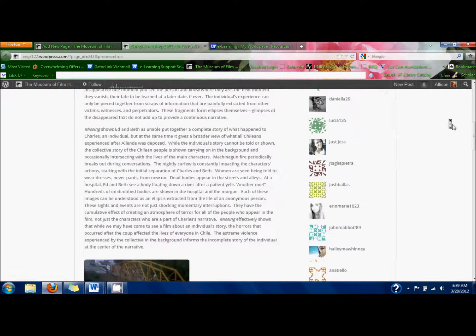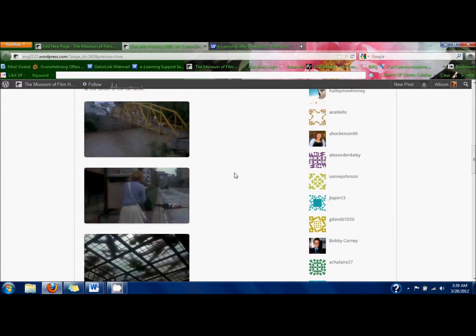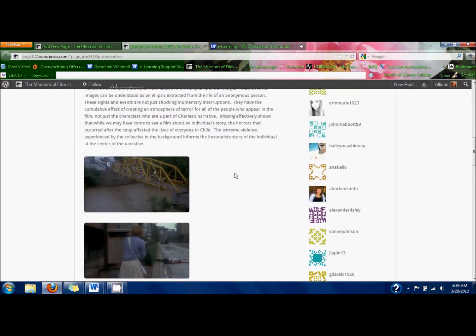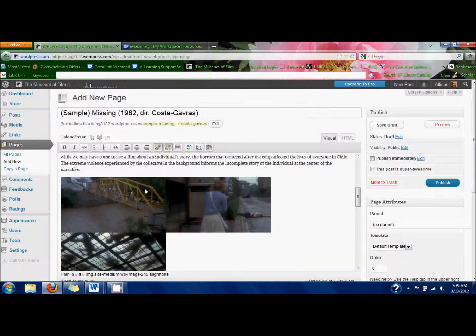So here are three images that are not centered, and I don't really like how that looks, and I don't want them all three pasted in the same place. And you can't just drag the images to move them around in the post. You have to actually go to where you want it inserted and reinsert it.